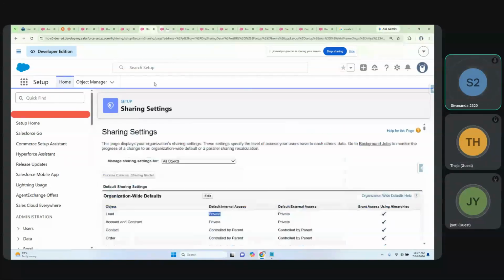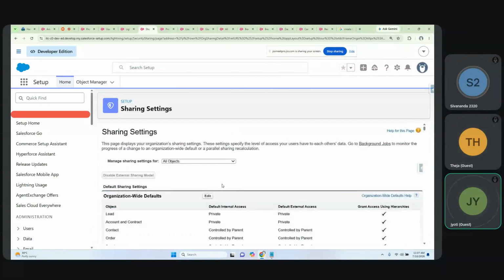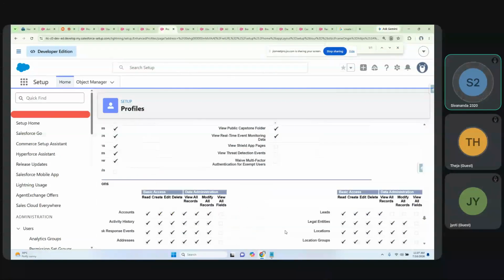Now we understood what private means. Govardhan is able to see only the lead records where he is the owner. Till that point we are clear. Now he is not at all able to see other ownership records. Now if I make this view all, he will be able to see my ownership records also, if I enable this one.